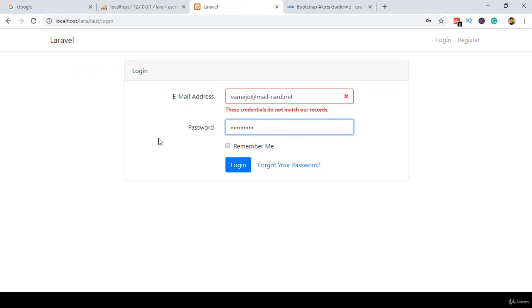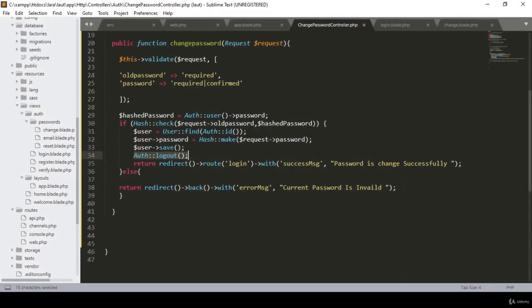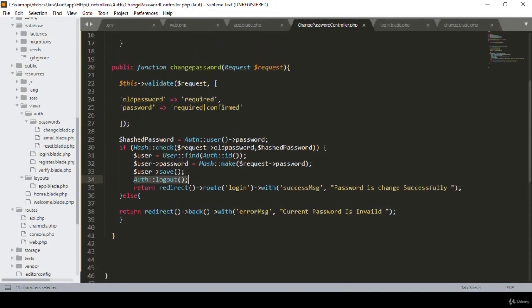So here I define 123456789. Click on login. Yeah, now you can see it's perfect. Now I'm logged in. I hope you can well understand it. It's working perfectly now. So that's all you have to do for the change password functionality.